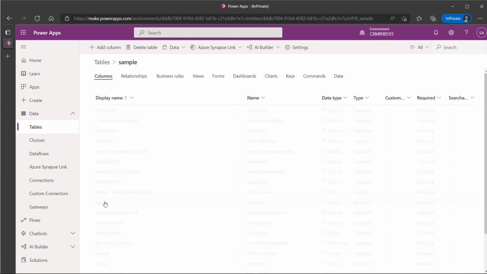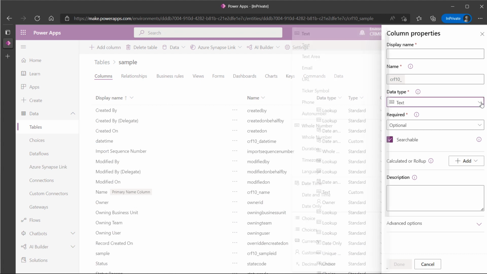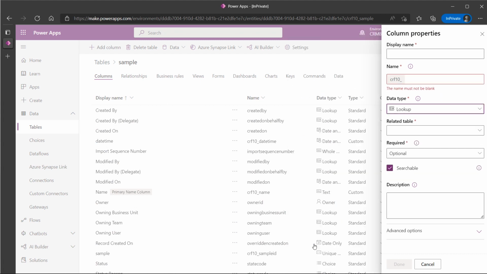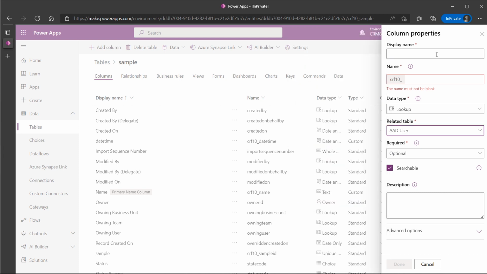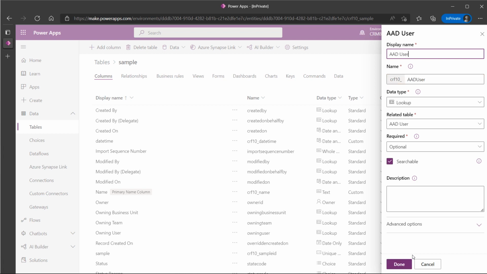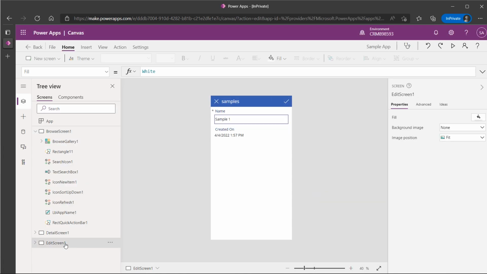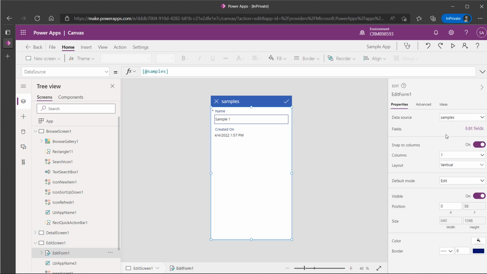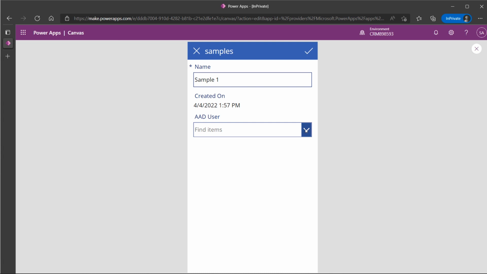In an existing table, select Add Column, choose a data type of lookup, and you will see AADUser as an available related table. Select it and click Done. Save the table. Now, when you include the field in an app, you will see that in the lookup, you can select any users from your Azure Active Directory.